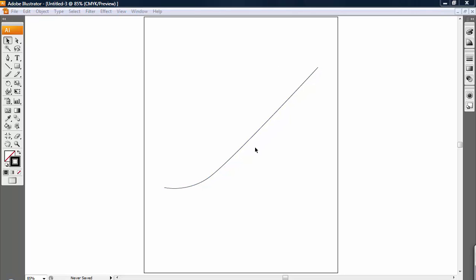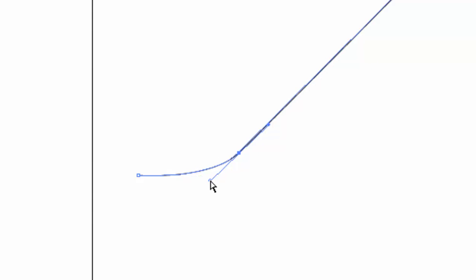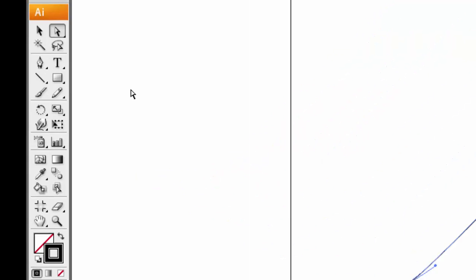It's also good to know how to fine-tune an angle. So if you go to the white arrow, and then you click on the line that you want to edit, and then you click on the point with the angle that you want to fine-tune, you can select either one of these handles and click and drag until you get the desired result. And if you don't want both handles to move, use this tool.